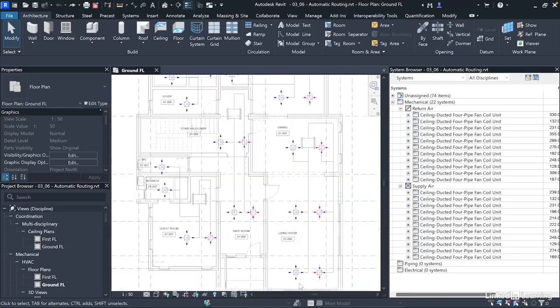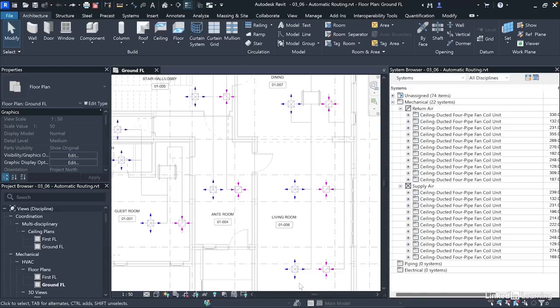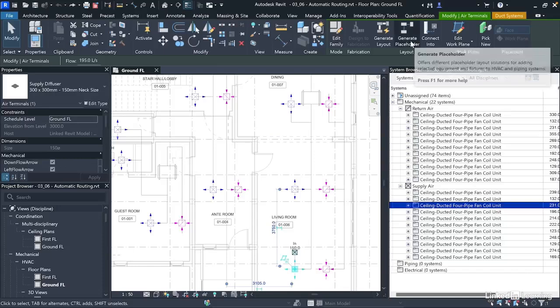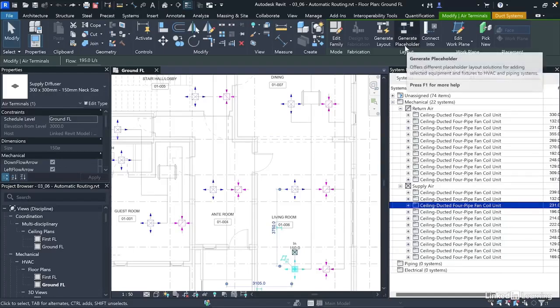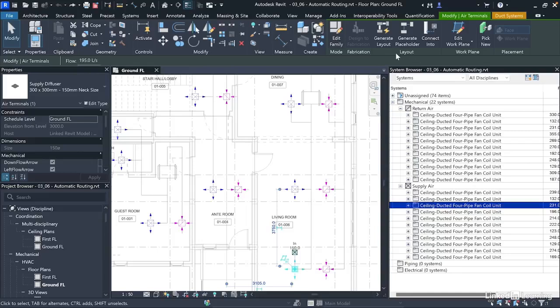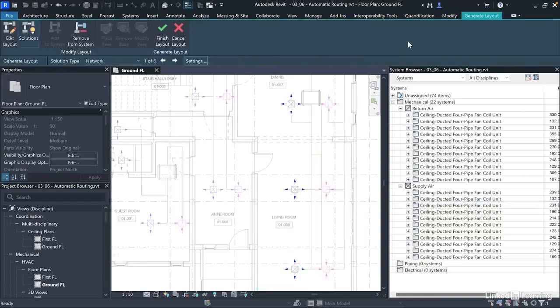Next, select one of the supply diffusers in the living dining zone and click generate placeholder from the layout panel. These will generate duct placeholders, which are single line representations, preferable at the early modeling stages. But if you want to create the actual ducts, then you can go for generate layout. So we'll start with the placeholders, and this will take us into the generate layout edit mode.